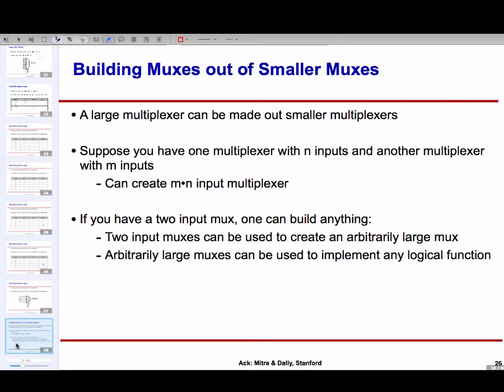So, building big multiplexers out of smaller multiplexers. Let's say I have a multiplexer with n inputs and another multiplexer with m inputs. Then I can create multiplexers with m times n inputs. Let's say I only give you 2:1 multiplexers, and I actually needed a 4:1 multiplexer. What I can do is have one 2:1 multiplexer, and on each one of its inputs I can put another 2:1 multiplexer, and then overall I'll have a 4:1 multiplexer.